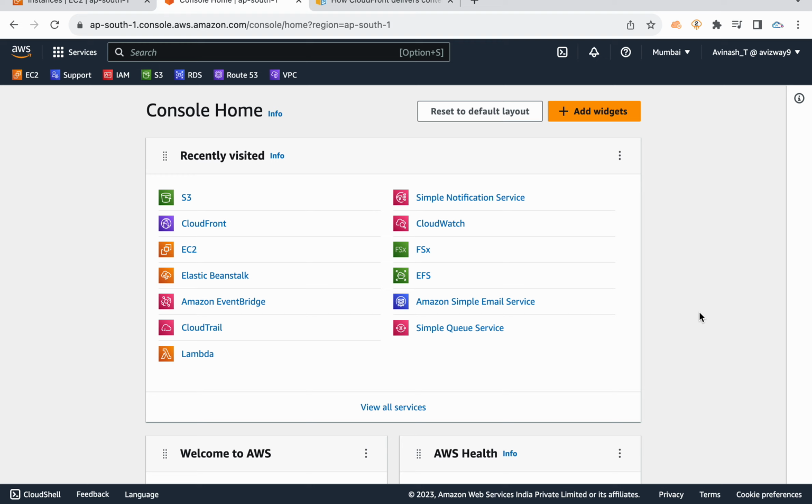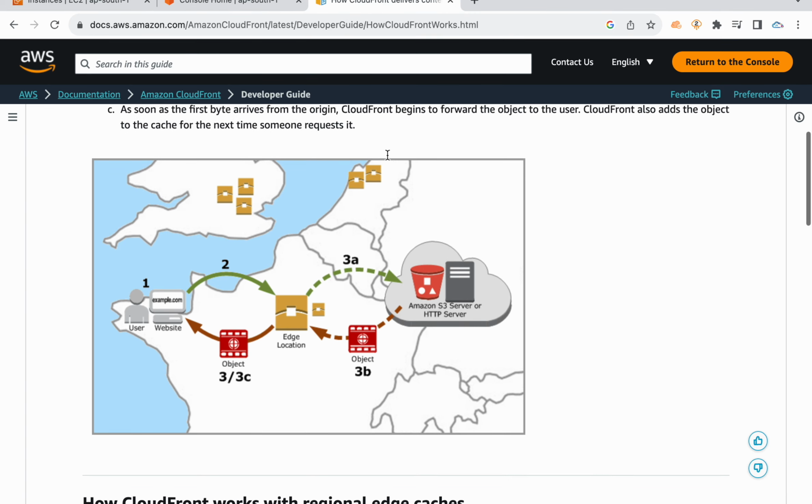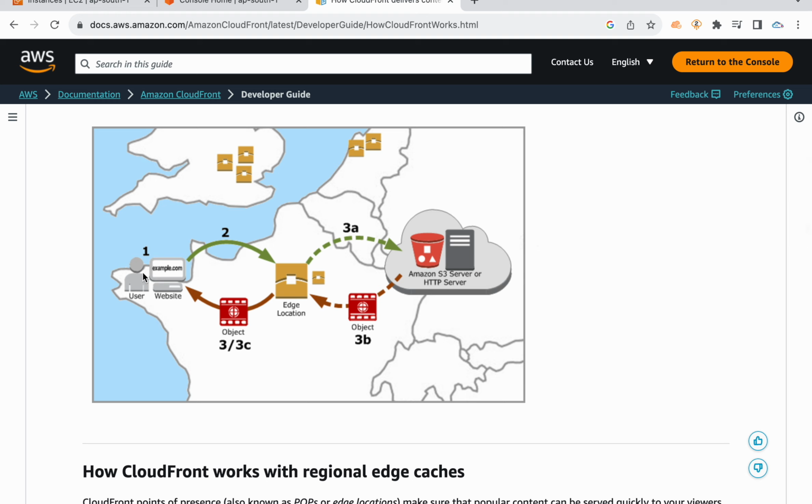See, whenever the geographical distance between the user and server increases, obviously latency also increases, right? So to reduce that latency, whatever content we want to deliver, we can place that content near the end customer's geographical location. I'm taking a simple image from AWS official documentation. If you observe, we have a user here trying to access some S3 hosted static data or HTTP server, right?